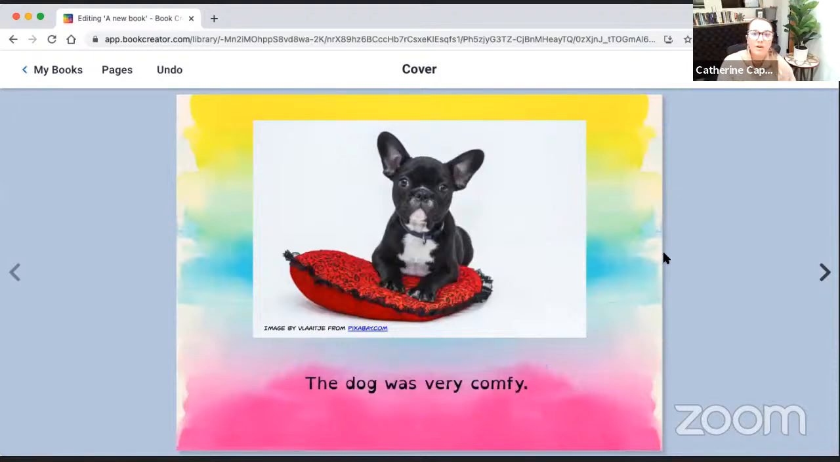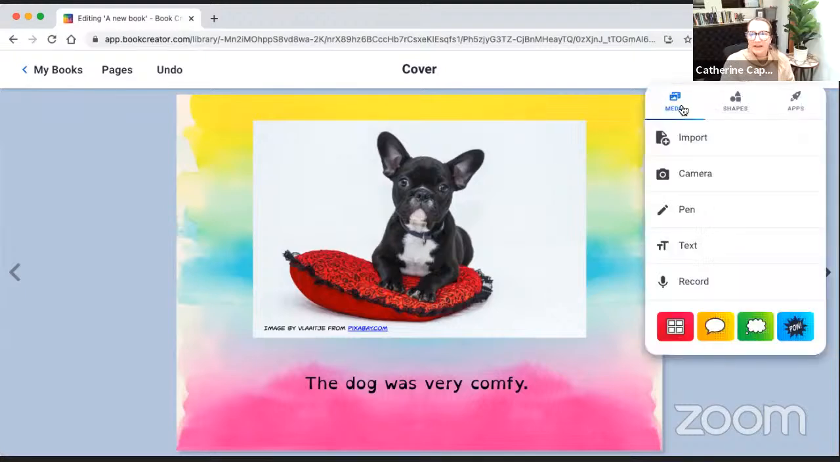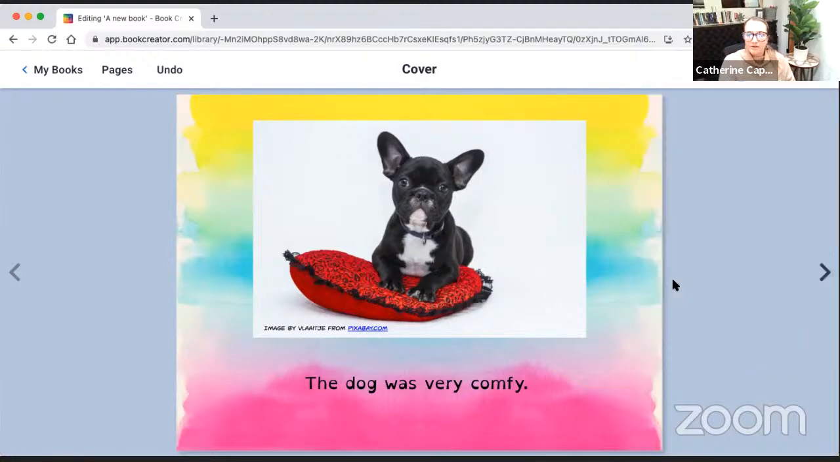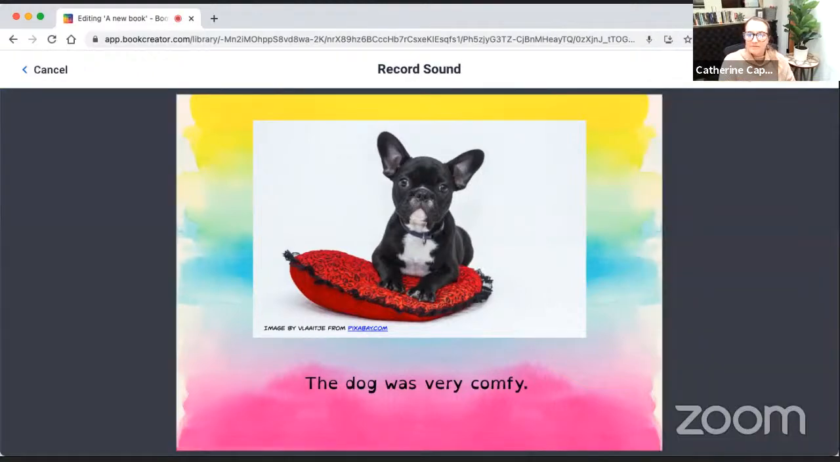Now I want to do what Courtney did, and I want to record my voice reading this page for fluency. So I'm going to click on that plus sign again. And under media, I see a button that says record. You can see how simple this is for students, that they can just click on that plus button, see this little microphone and click on record. They know they can record their voice. So click on record and click start recording.